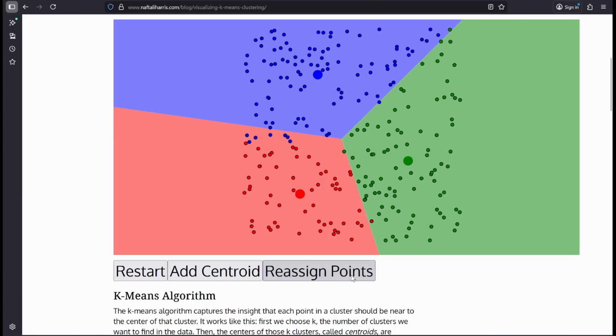Then it will again update the centroids. And now you will see in the coverage of this particular cluster, these blue data points are also coming, right? So if you reassign the points again, those blue data points will also be part of the red cluster now. So it will again perform the calculation in this different way.